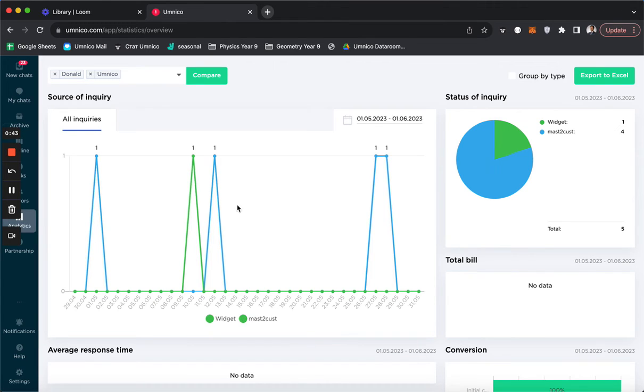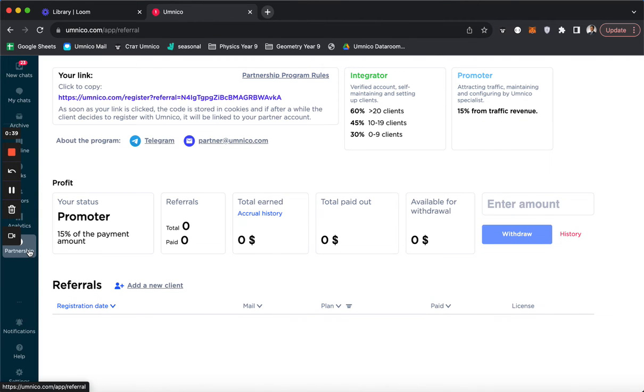Finally, the Partnerships tab allows you to keep track of compensation earned through the referrals of clients to Umnico. Given this is a demo account, we don't have any, but the details are provided here.